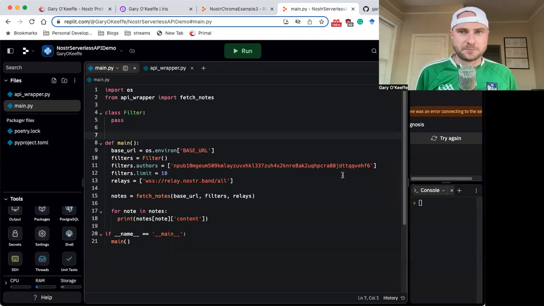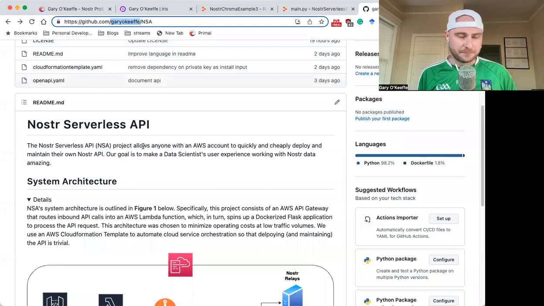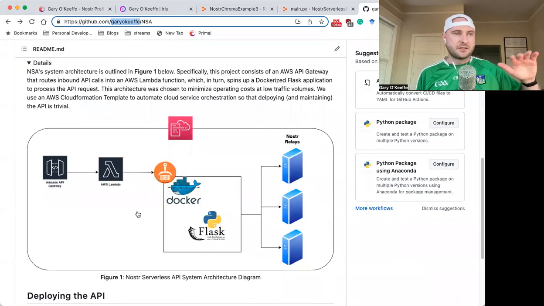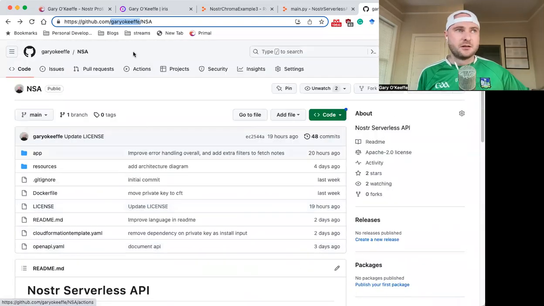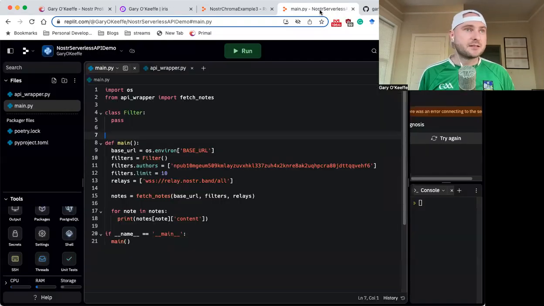That is until now. So Kevin, who I've just sent a few zaps to earlier on, Kevin and I have open sourced a Nostr serverless API. I'm not going to go into how it's structured, how it works. If you want to look at that, I'll send a link in the comment with this video, and it's on my GitHub, Gary O'Keefe /NSA. Check it out. If you want to work on it with us, please, by all means.